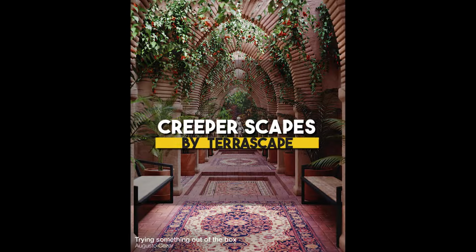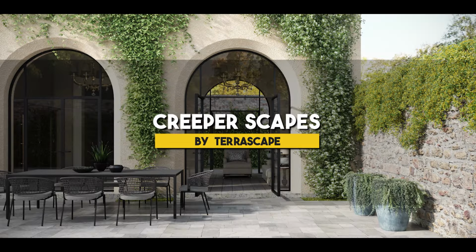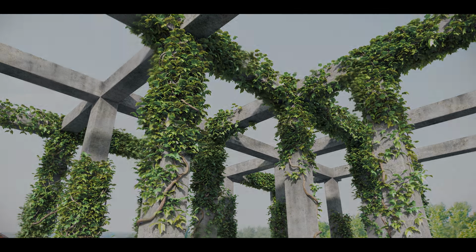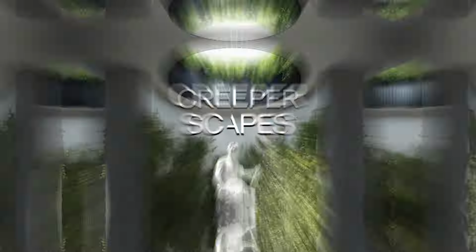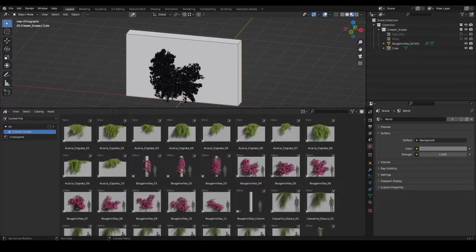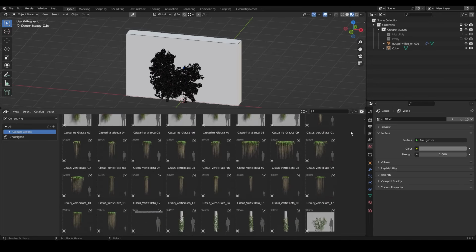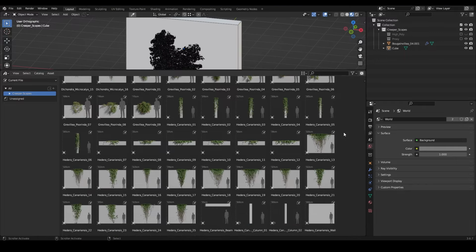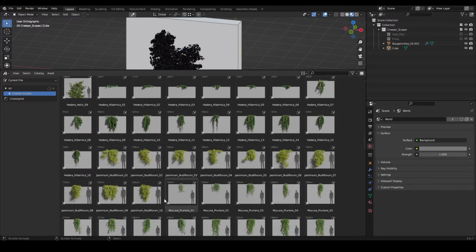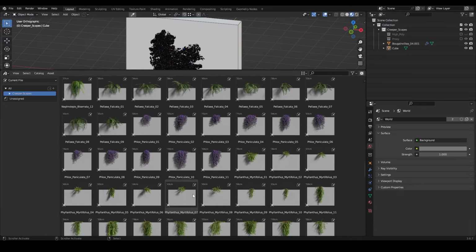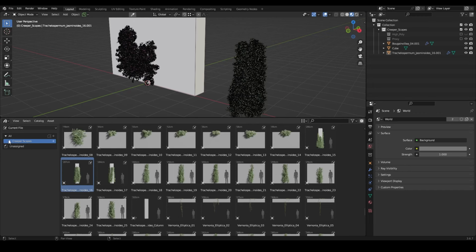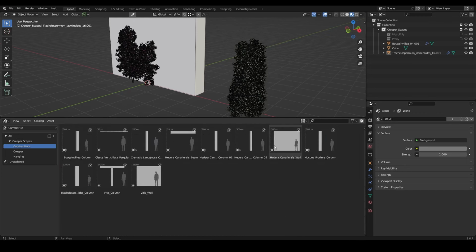Last but not least, we have CreeperScapes for Blender. This one provides a nice solution for creating anything from lush landscapes to post-apocalyptic scenes, which can be great, of course, for adding detail and realism to your projects. CreeperScapes offers 21 species of creeper and vine plants, totaling 473 models, each with up to 45 variations, which is just insane. This variety allows you to create natural, diverse scenes, of course with ease and within a short period of time. And it can be useful for vertical gardening and to create realistic environments in general.